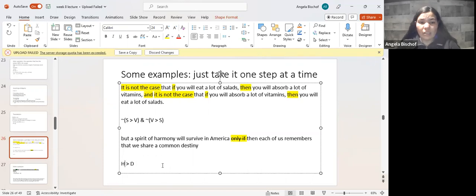Give it an H. So now we end up with, if a spirit of harmony survives in America, then each of us remembers that we share a common destiny. So that's how I would translate that statement.